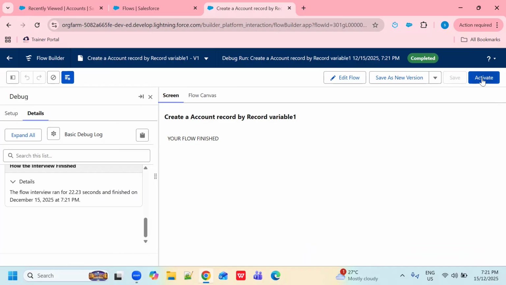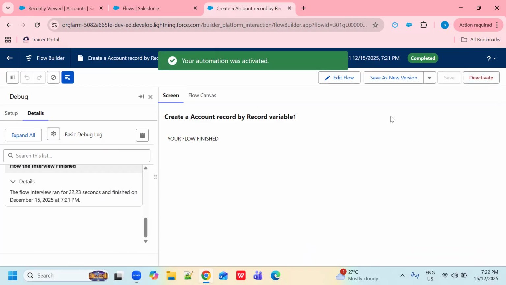After doing this, you can activate this flow and use it anywhere you want. If you want to use this flow by clicking on a button, then you can create a quick action at the particular place. Wherever you want to use this flow, you can use it. After doing this, just activate it and your flow is ready to use anywhere. In this way we can create our record by using flows and record variables.